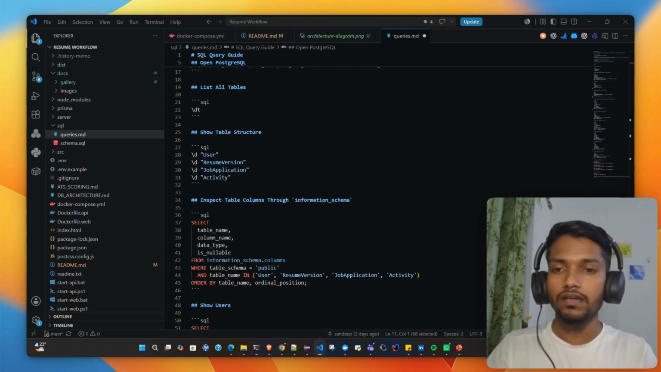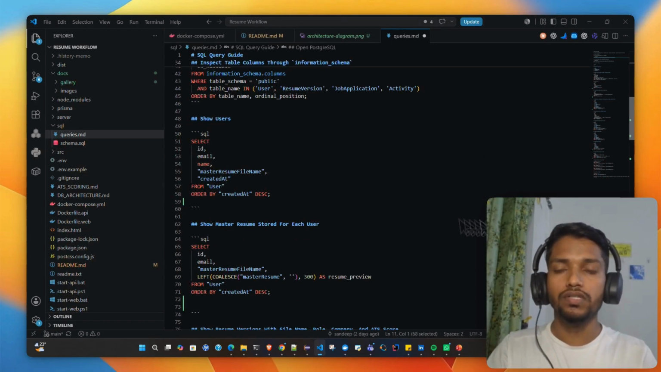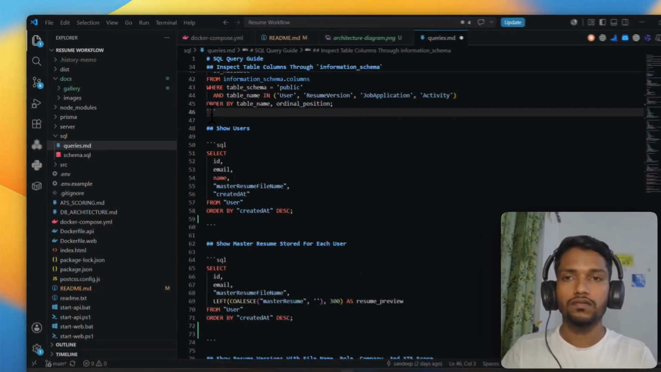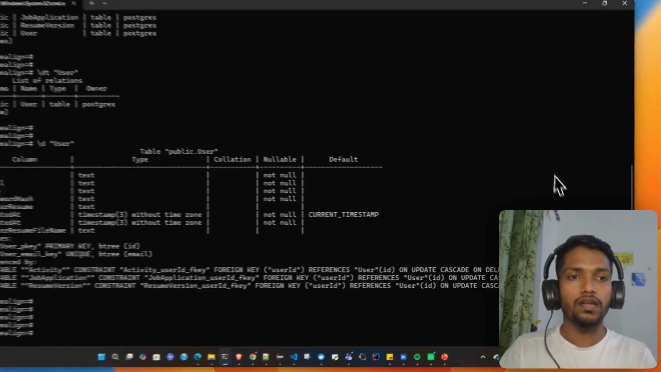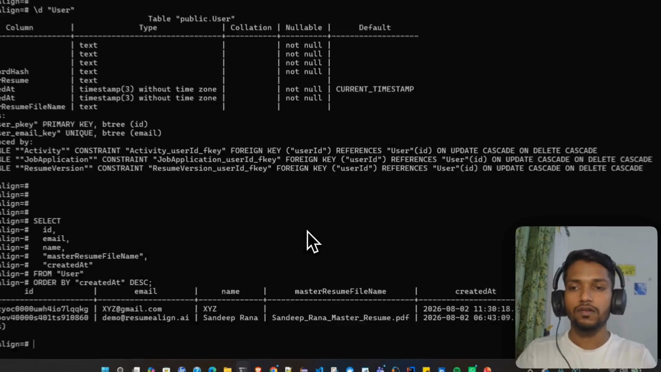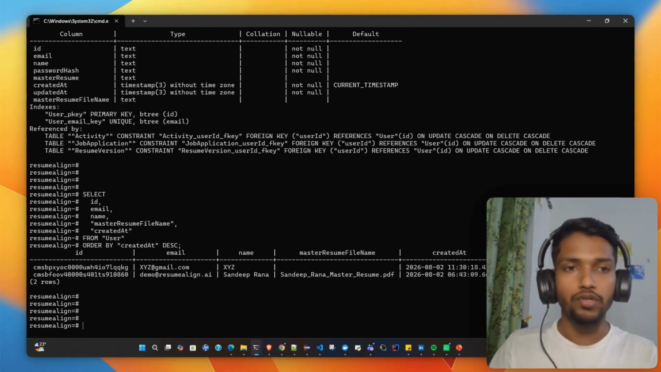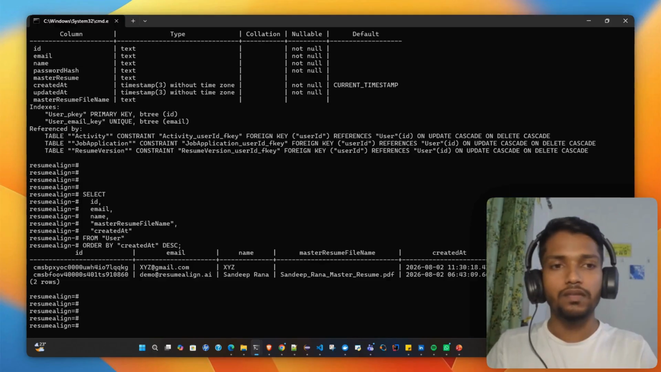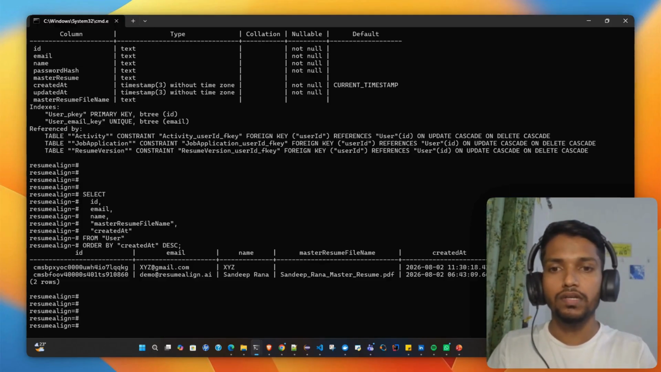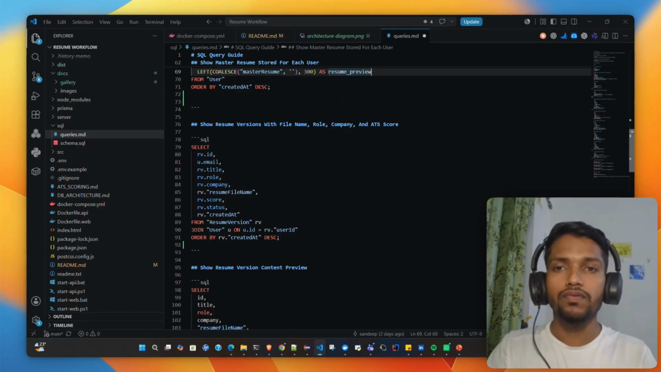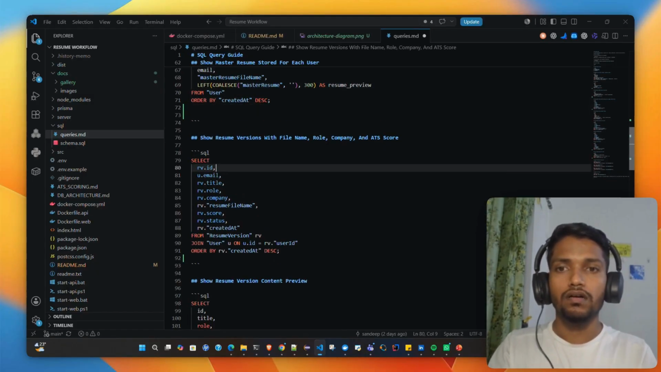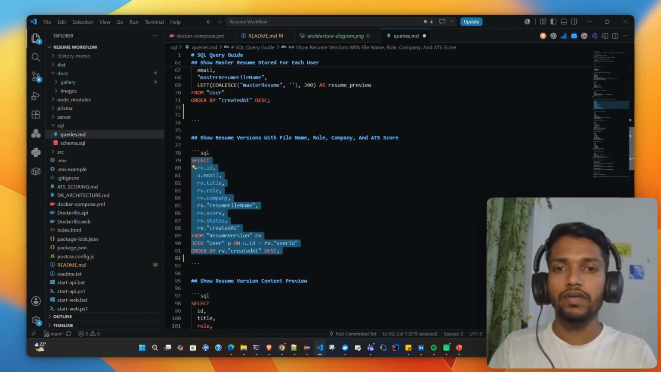As you can see on my screen now, if you want to inspect how many users there are, I have created a custom query and I will run it. As you can see, at the moment I have two users, XYZ and Sandeep Rana. That is how it is stored in my database. Now, if you want to see how many files and resume versions I am currently storing in our database, we can execute this query.